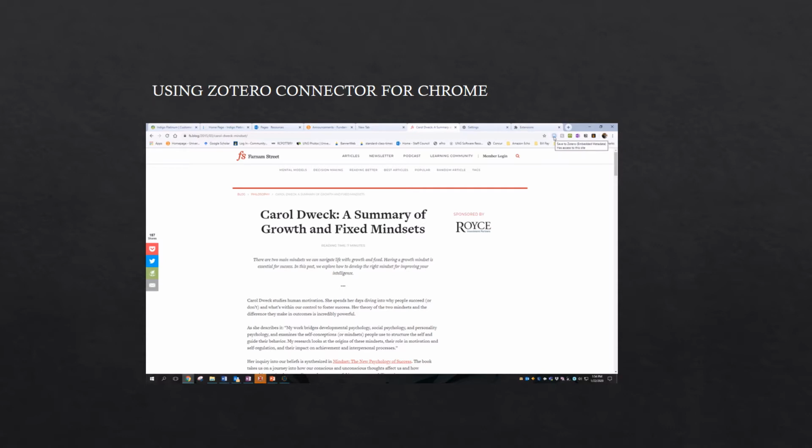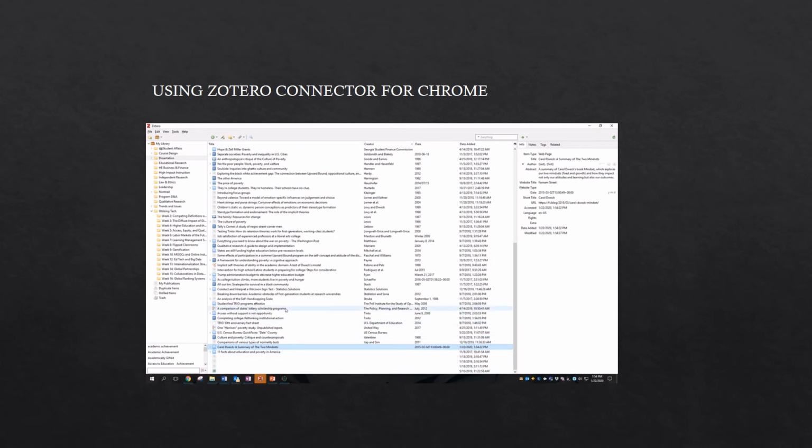So you just go ahead and click on that, and then you'll see that it tells you which sublibrary you are attempting to save your source to. So I would click down, I would go to More, I'd go up here to Dissertation, and I would click Done. And now if I pop into my Zotero library, which is here, I can see that the Carol Dweck piece has been added to my library.